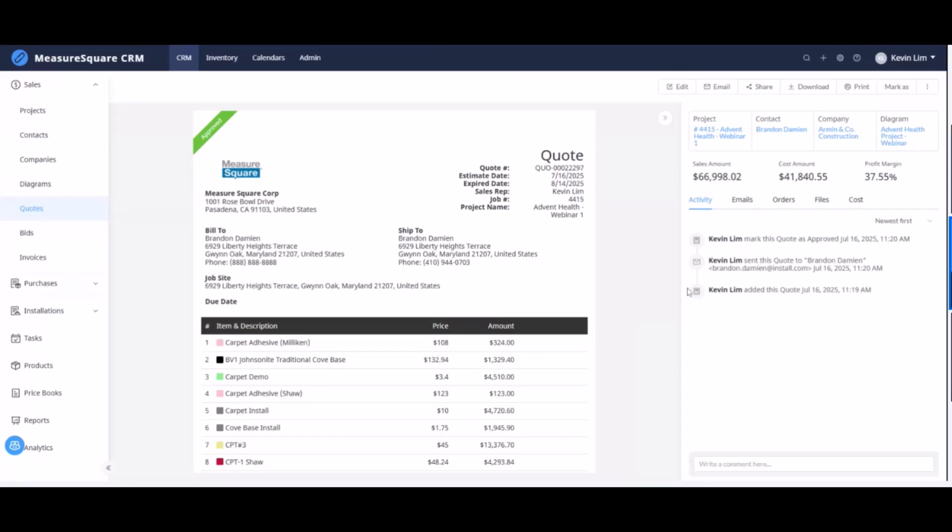Okay, so looks like we now have the quote approved. This job is now awarded to us, and we can now get moving with managing this project.